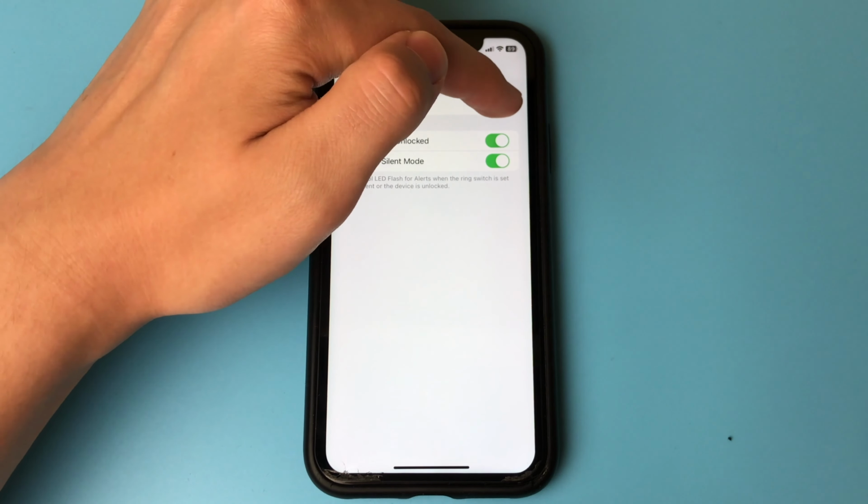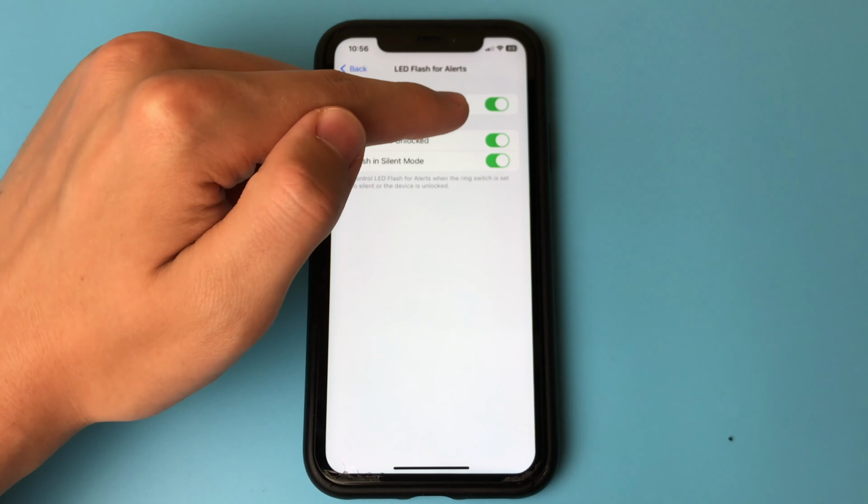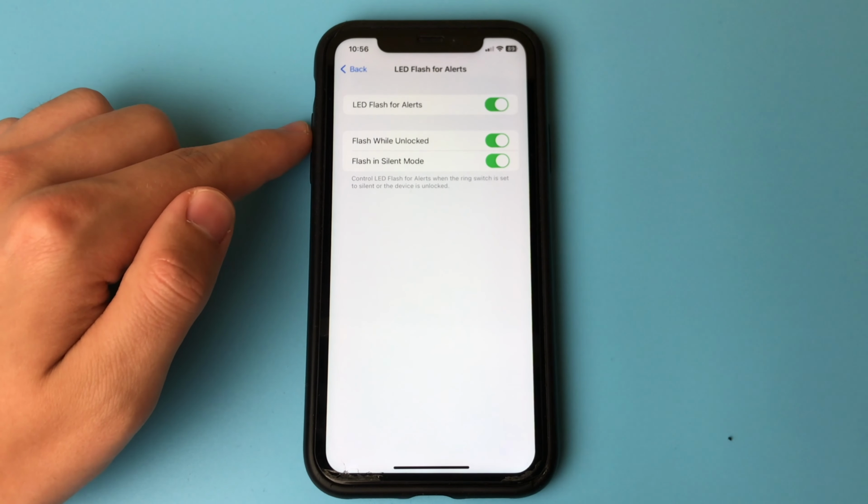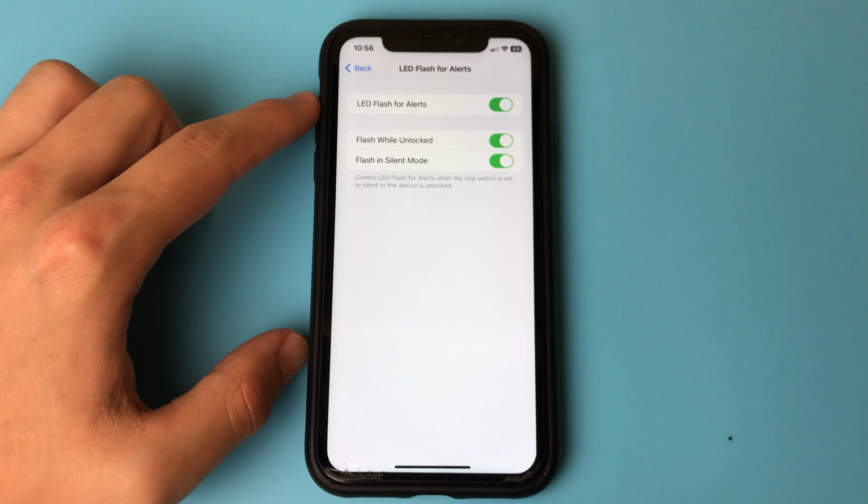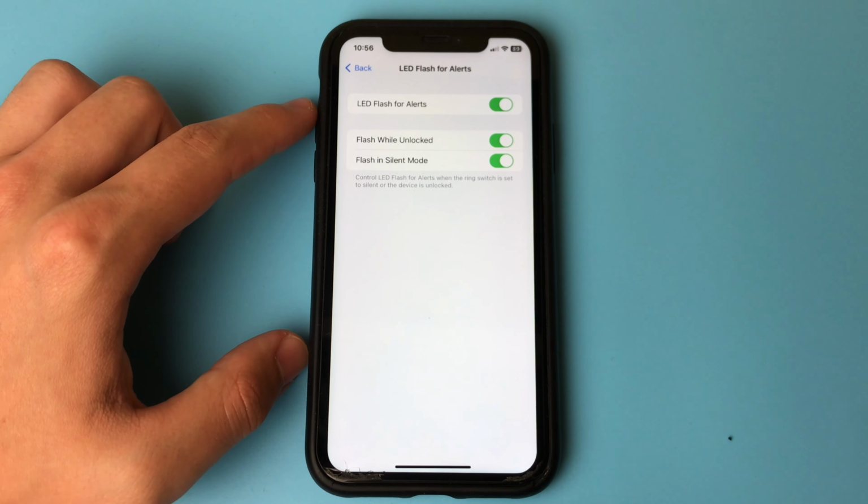After these actions, during calls or messages to our iPhone, the flash on the iPhone will flicker and we will not miss important calls or notifications for us.